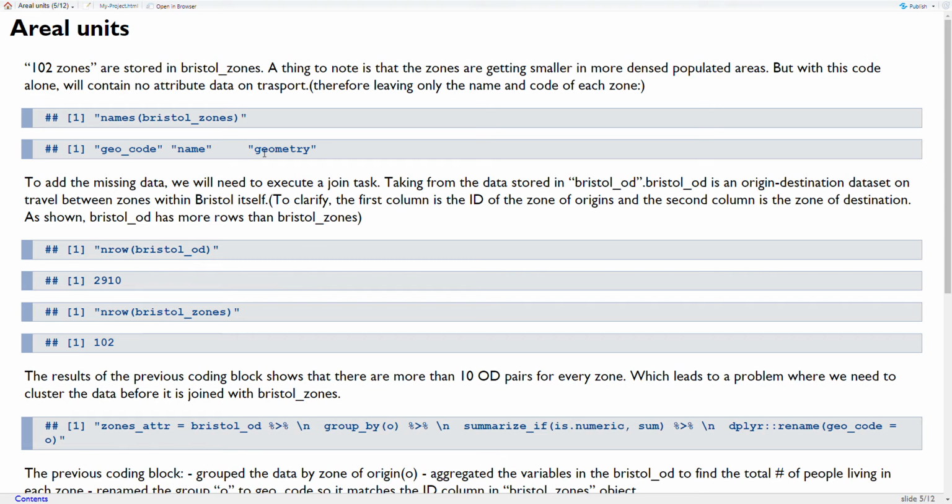Area units. So 102 zones are stored in bristol_zones, and when you see these underscores, they're coming from a dataset pulled from a document that should be inside my code itself. A thing to note is that the zones are getting smaller and more dense in more densely populated areas. But this code alone won't contain any attribute data on transport, leaving only the name and code of each zone. So as you see here, that's what's stated. To add the missing data, we would need to execute a join.